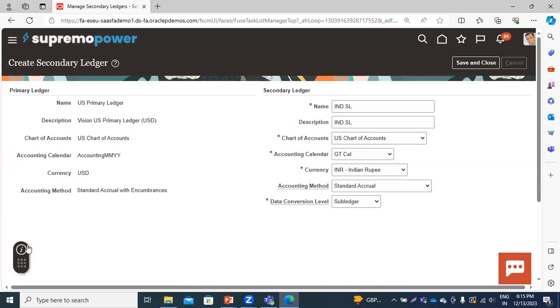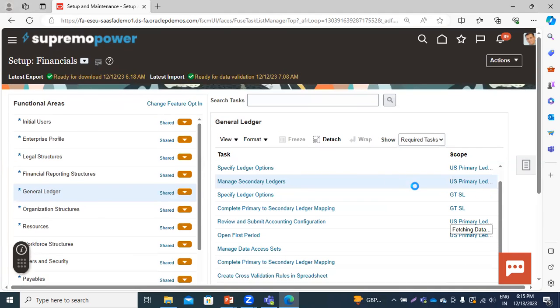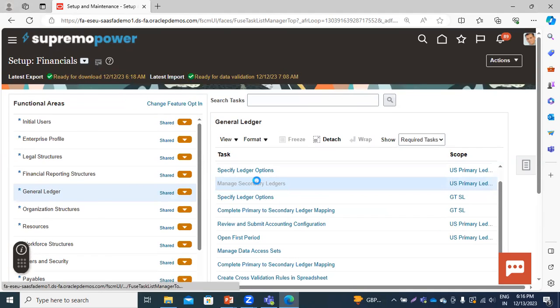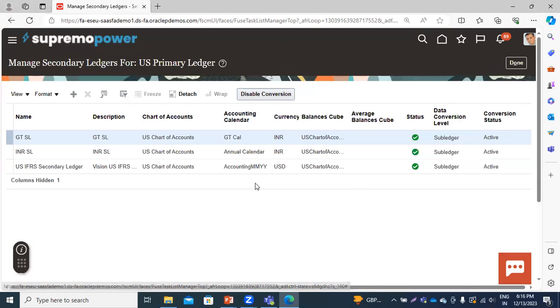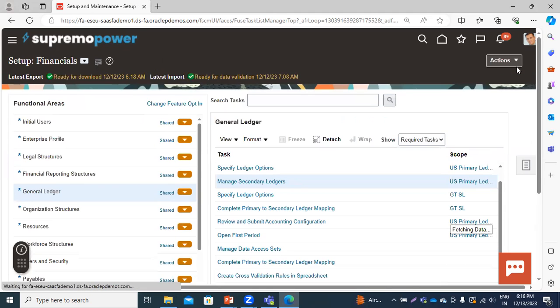So I have already created one secondary ledger in the application. This is the secondary ledger, that is GTSL, that I have created, where I am using the US chart of accounts. In the calendar, I am using a different calendar than the primary ledger. The currency is different, and the data conversion level is at subledger level. So in this way, we can create the secondary ledger in the application.